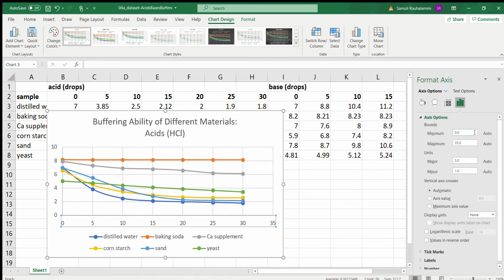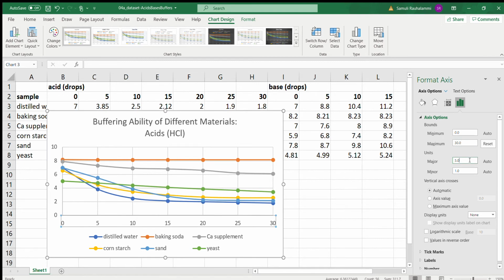The minimum number, which is 0, makes sense since we could have samples, and each of these samples were in this case where we had not added any drops of assets yet. However, the maximum number, I'm going to change it to 30 because I think that makes more sense. For the increments, you see that Excel automatically proposes increments of 5, and that makes perfect sense as this is how we added the drops of assets.